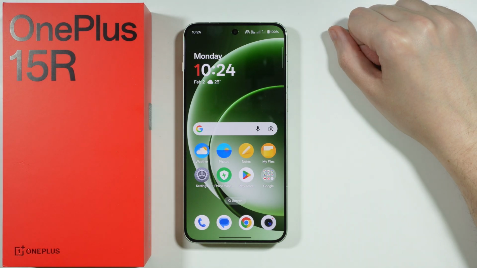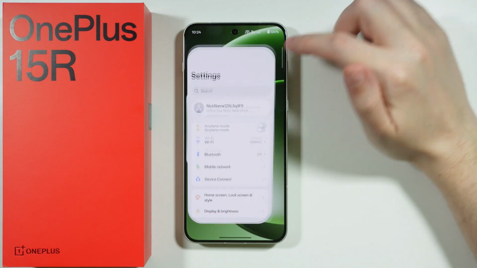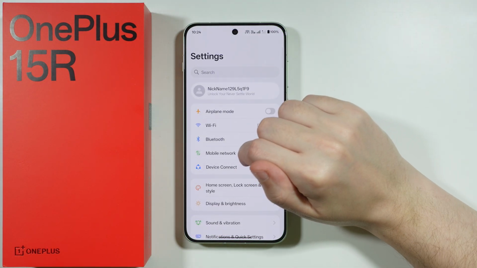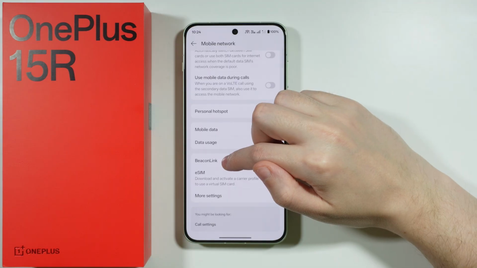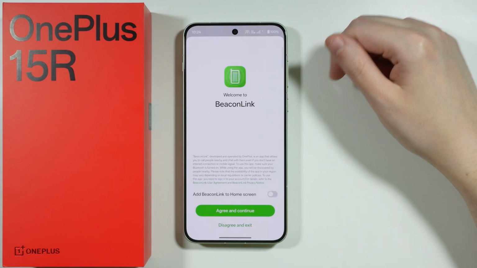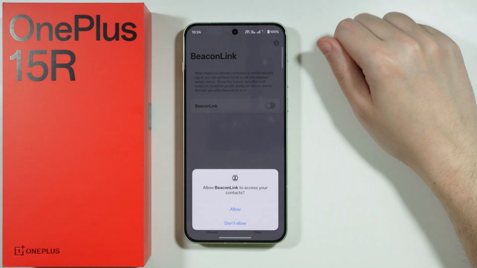If you want to enable or disable BeaconLink on the OnePlus 15R, we need to go to Settings, then in here choose Mobile Network, and then you should be able to find the BeaconLink option. So we can go over here, you can add BeaconLink to the home screen if you want to, and then tap Agree and continue to be able to use it.